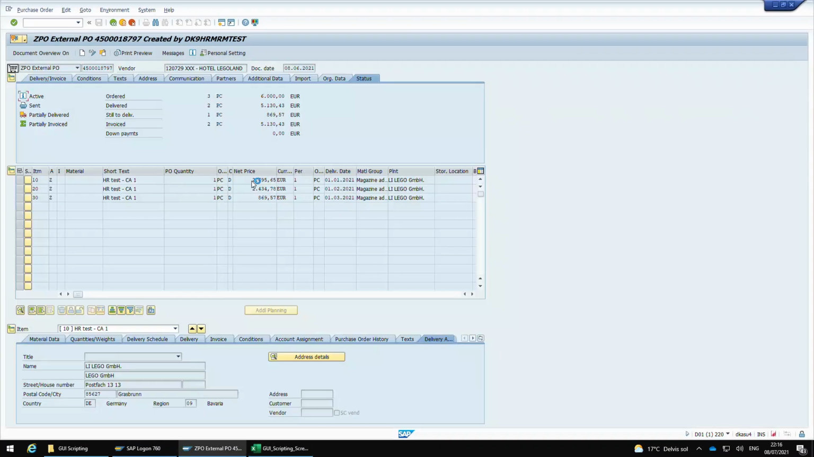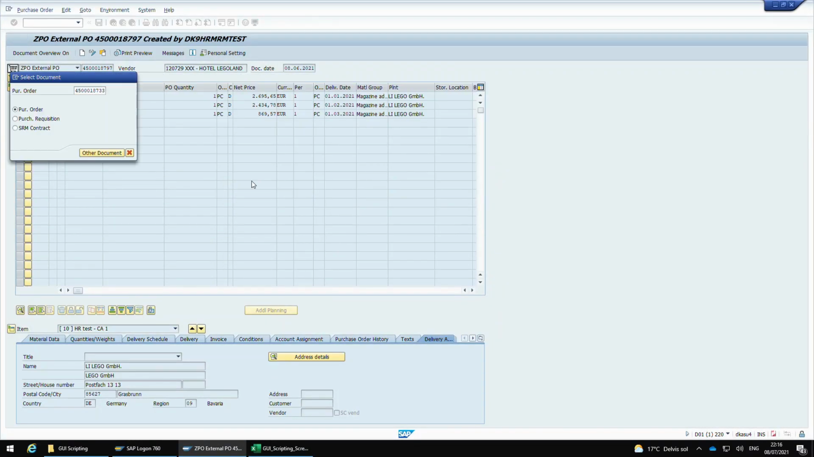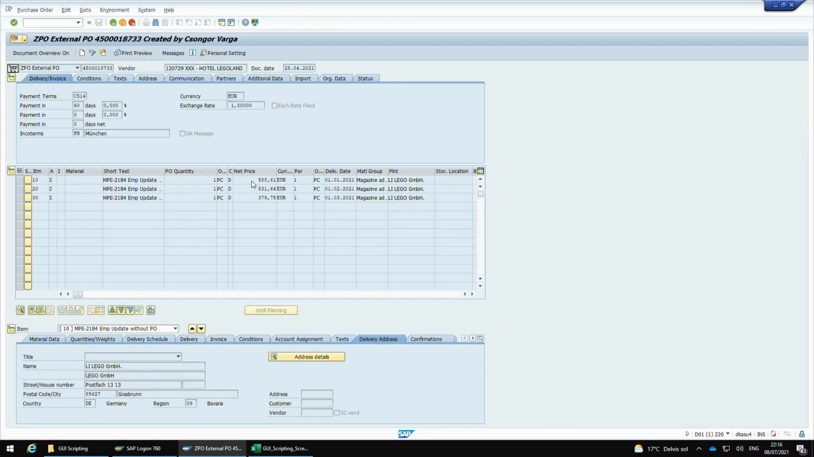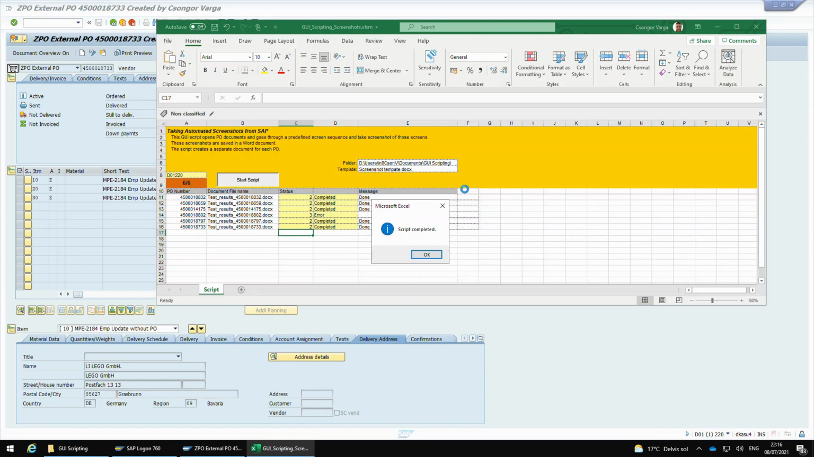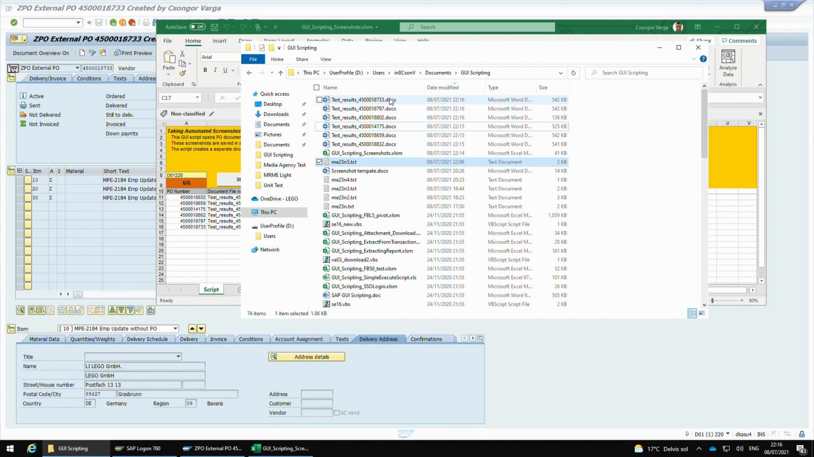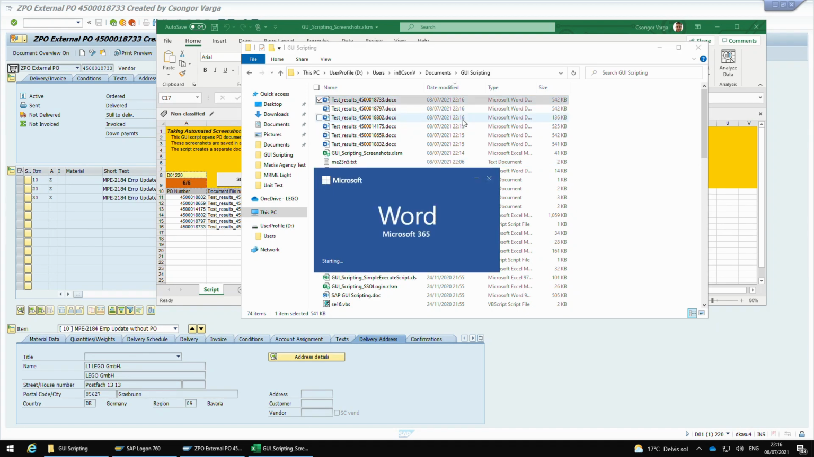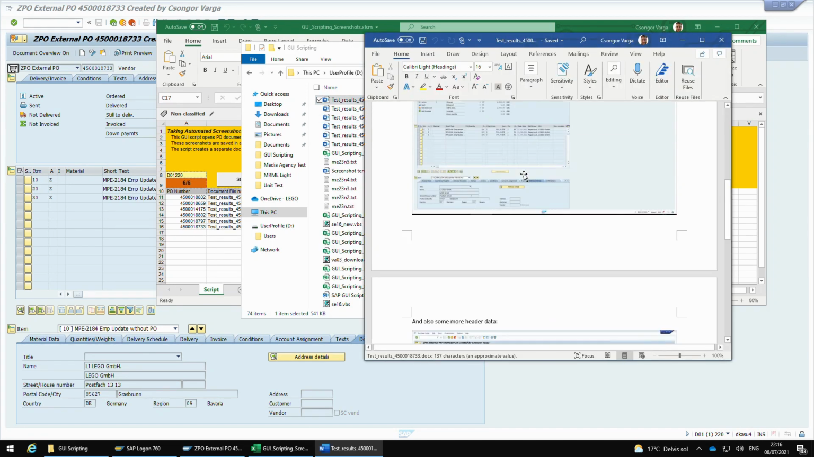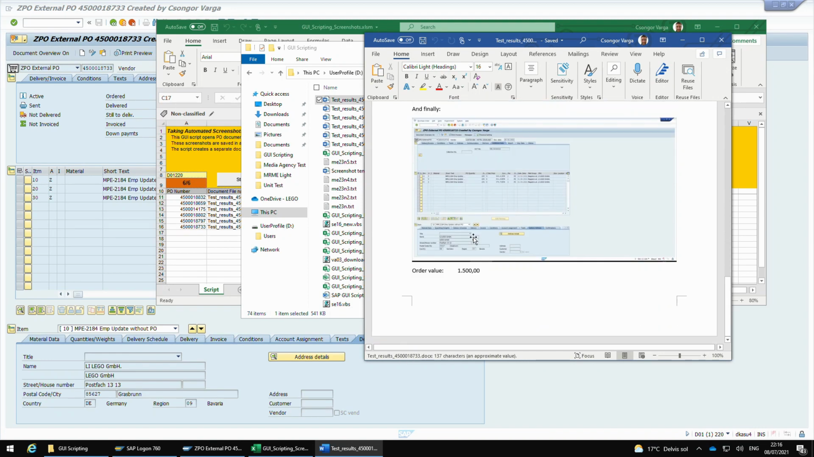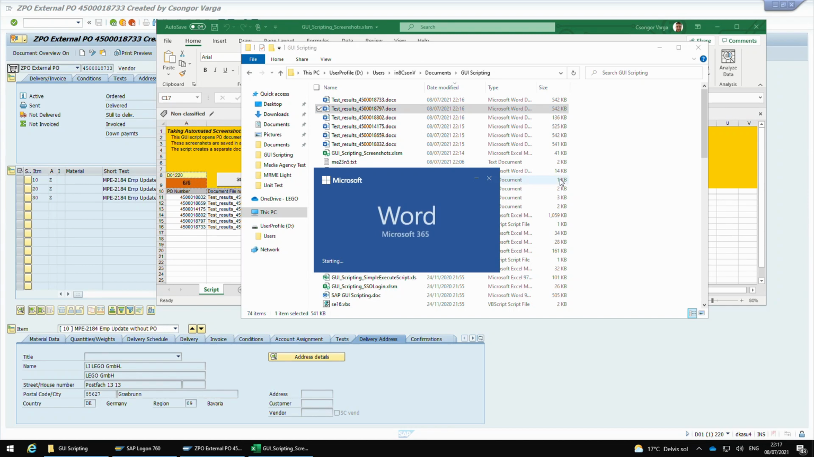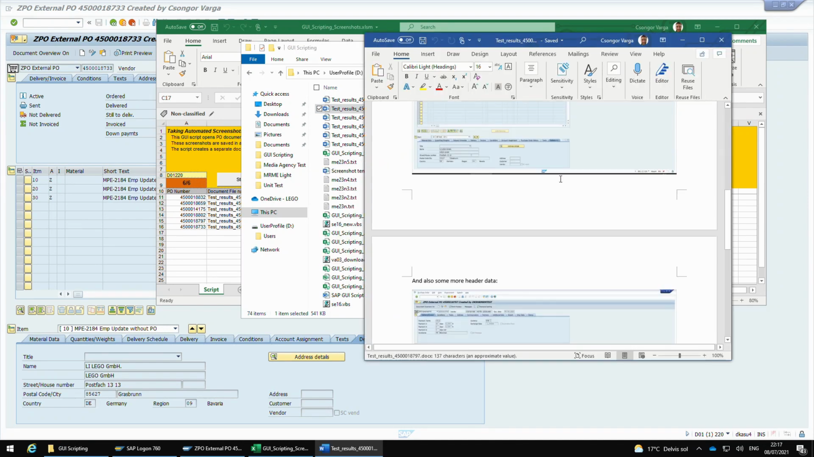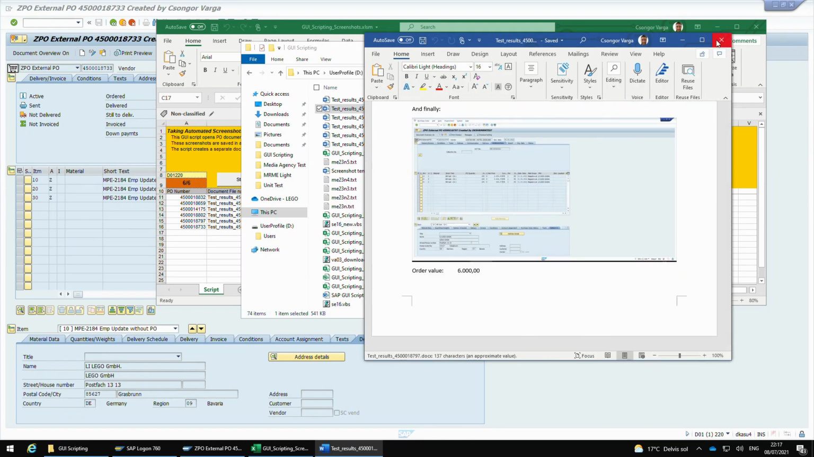Okay, this is probably the last document. No, that's the last one. Let me remember what the value is. So it's 1500. Okay. Script completed. And if I go to my last document, hopefully we can see. I mean, I can go into the screenshots as well, but yeah, that's the order value. And the one before, I think that was 6,000. So yeah, 6,000, all looking good.